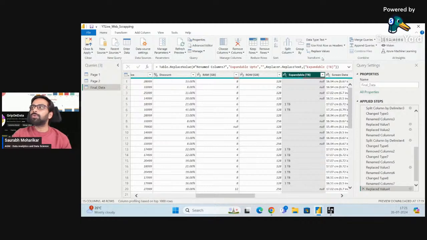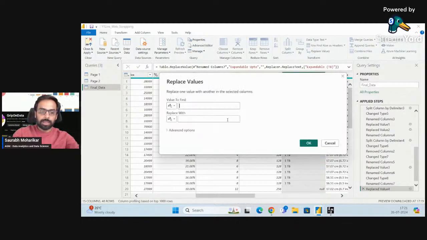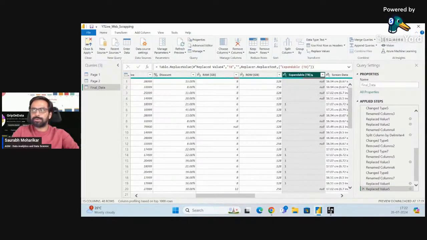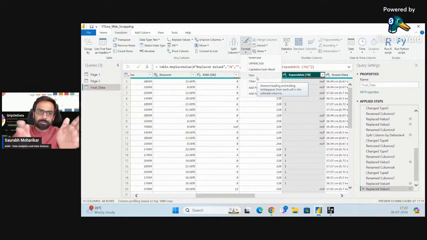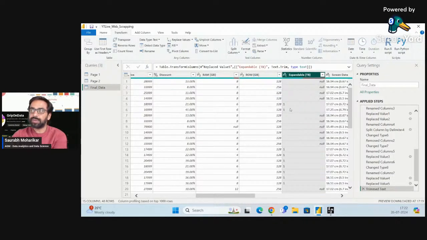Now what I need to do is replace again and go for TB. TB should also be replaced with nothing, because I don't need TB either, since I've already written above that the unit over here is TB. Here I also see that if I go to transform, click on format, I'll trim this too. We just did trim a few minutes ago because trim removes the space from left and right. Now if I do this, as you can see, all the values moved a bit towards the left.